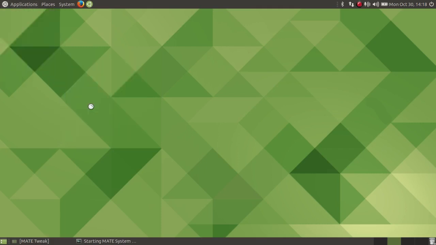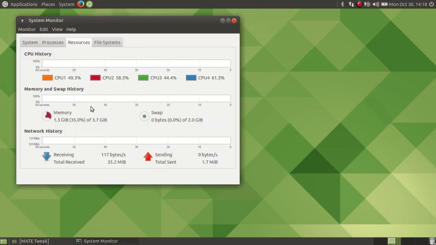Now, as far as the resources are concerned, Ubuntu Mate is a little bit higher than Ubuntu, substantially higher than Lubuntu, but also lower than default Ubuntu with the GNOME 3 desktop. It's using 1.3 gigabytes with Simple Screen Recorder running, which isn't bad.